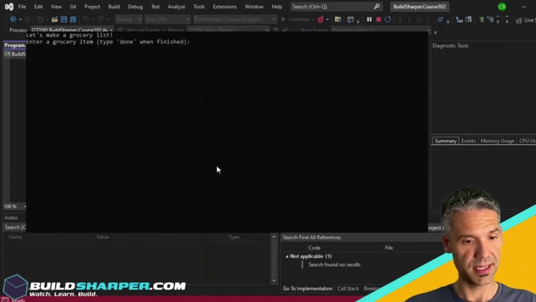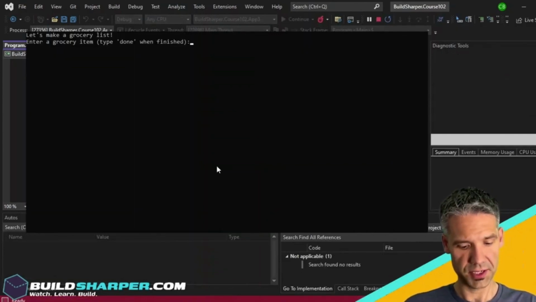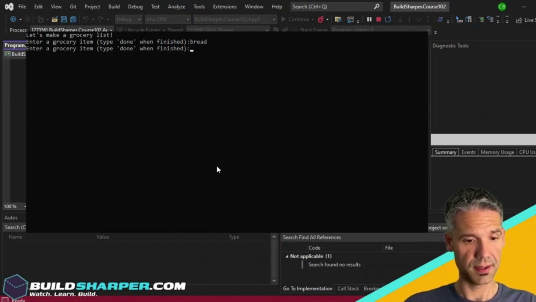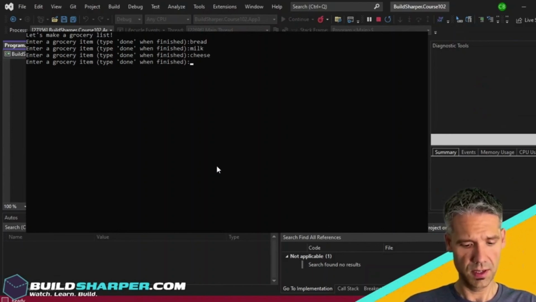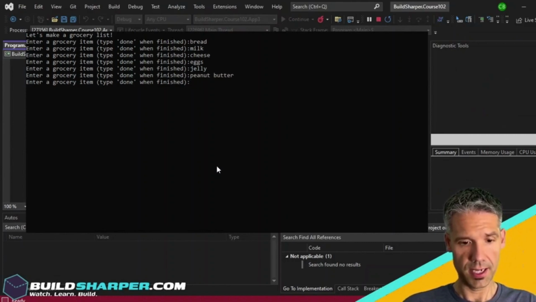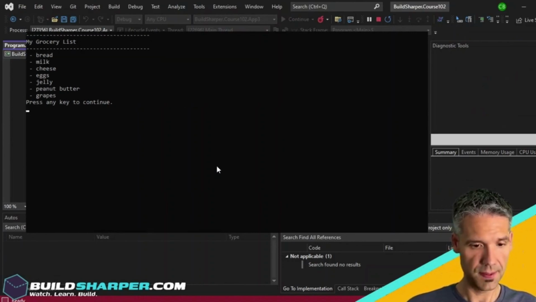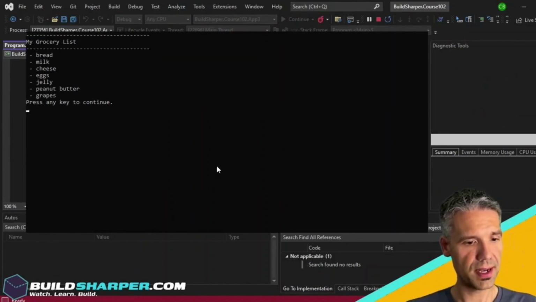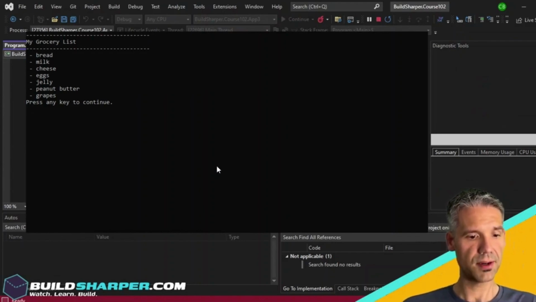So let's make our grocery list. Enter a grocery item, type done when finished. So let's say bread, milk, cheese, eggs, jelly, peanut butter, and one last item. Let's get some grapes. And I think we're done. So I'm going to type done on my grocery list. And look at that. There we got bread, milk, cheese, eggs, jelly, peanut butter, and grapes.